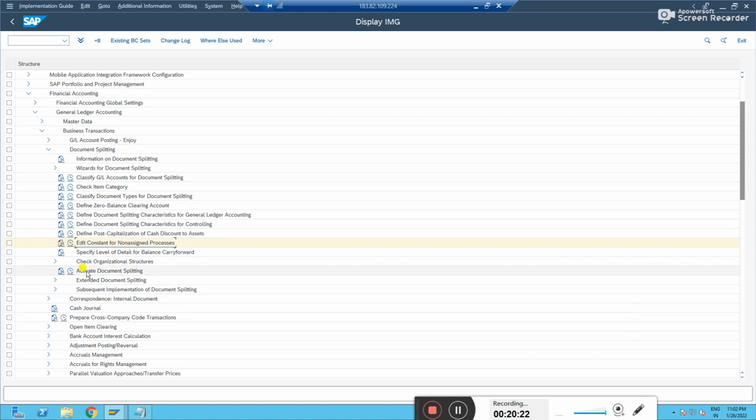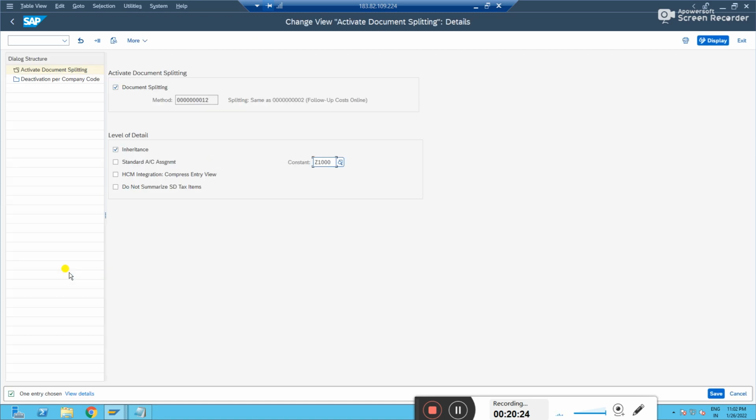Then we'll just go and activate the document splitting now. So this is a standard constant. Inheritance in a sense, so if you give any line with particular profit center details, the same needs to be inherited to the other balance sheet line also. And this standard account assignment also the same. For this constant, previously I've shown you the non-constant values, there we use the same.